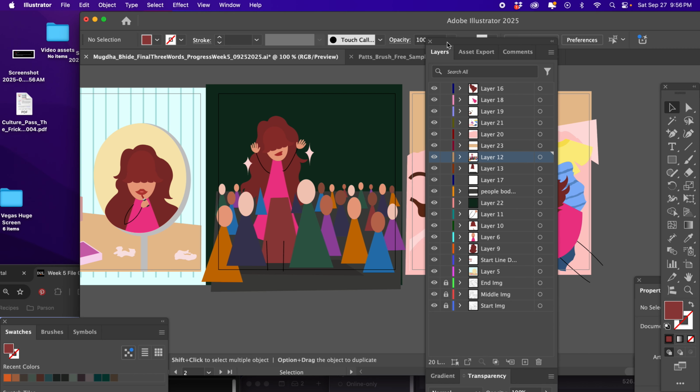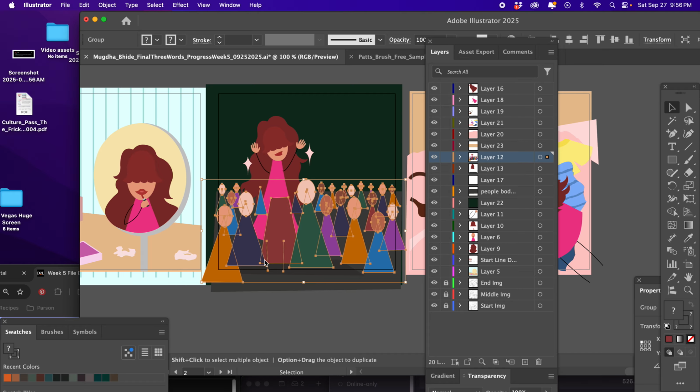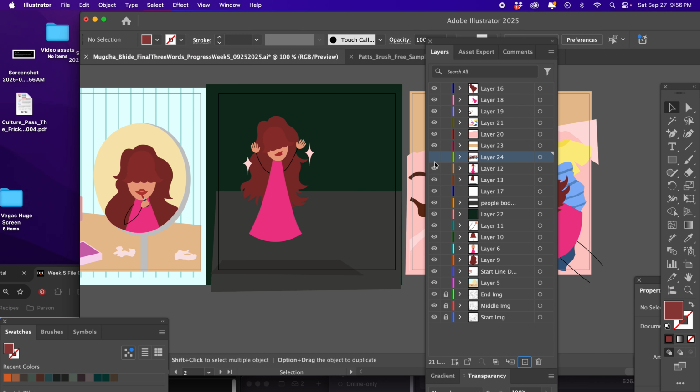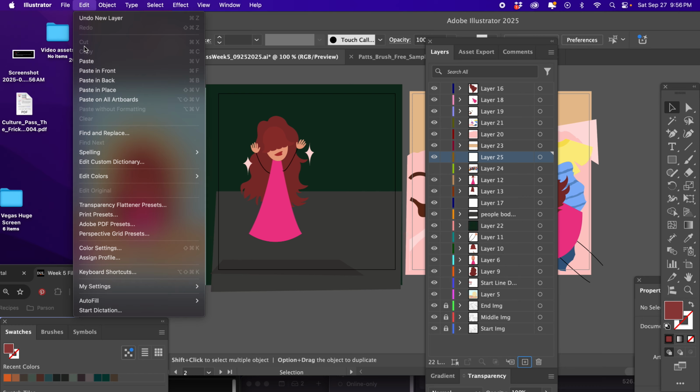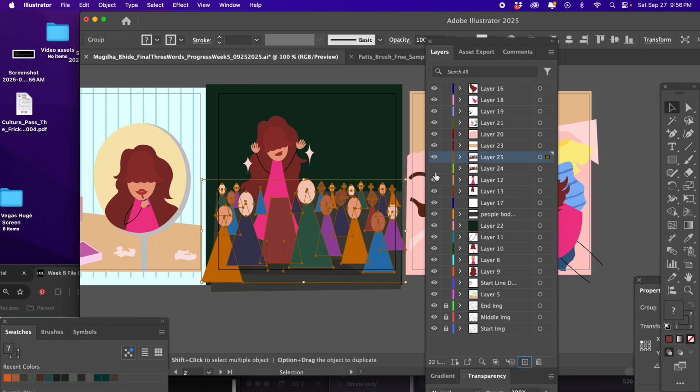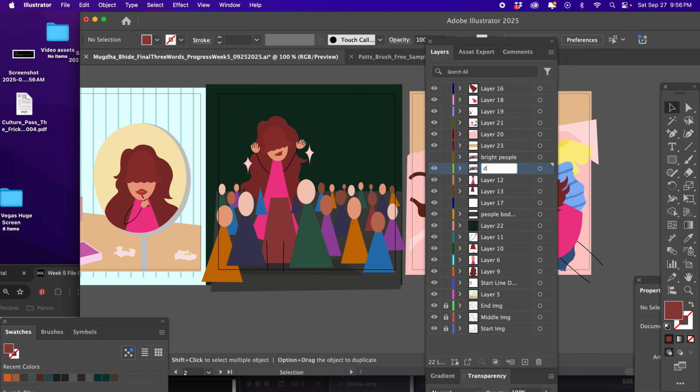So first things first, I went in and grabbed all the people, found all the people. I'm going to make a new layer, and I'm going to move the people to the new layer, and I'm going to copy them, and I'm going to hide them. And where's my new layer? I'll make a new layer, and I will paste the people in front. All right, so now I have the people on 2 layers, and I'm going to call one bright people, and I'm going to call the other one dark people.